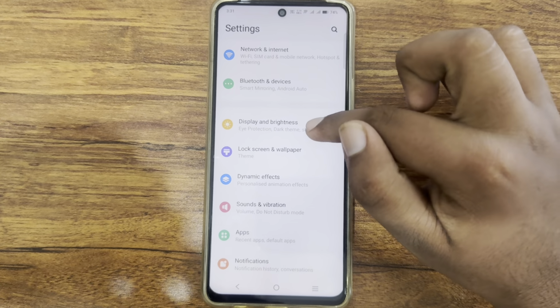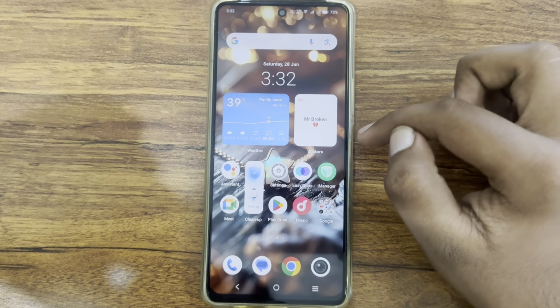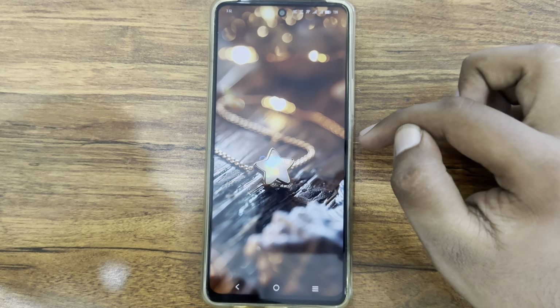Tap on it and then choose the font style you want to change. As I'm going to change this one, so just tap on it and then tap on apply. And now you can see I have successfully changed font of my Android phone.